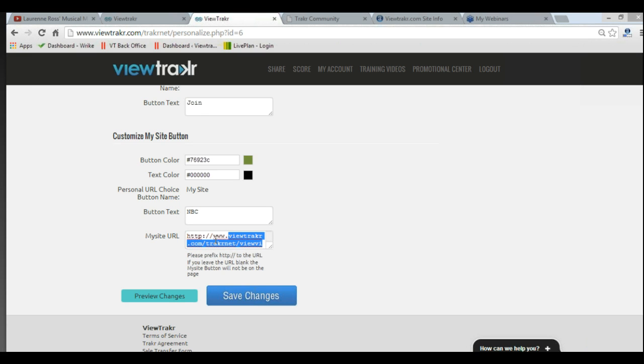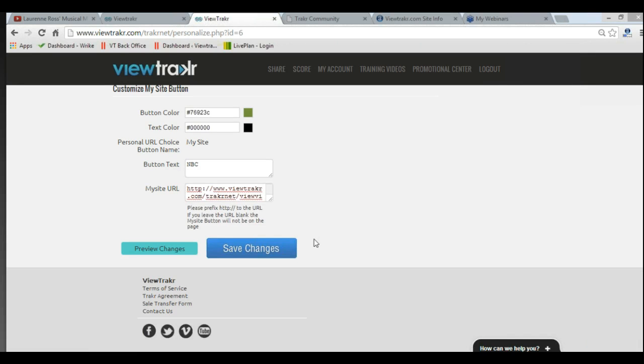So great, but if I didn't want my site button on there, if I like, you know what, it doesn't really make sense for a View Tracker page that I'm building, then you can just take out the URL here, leave that blank, and the My Site button will go away. Okay, so I've made the changes that I want to make, and so now I'm going to hit Save Changes.